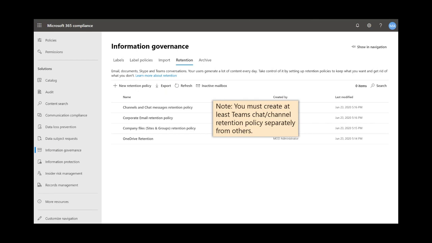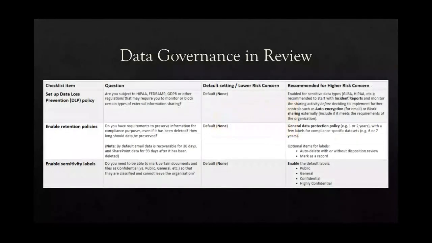So when you create your retention policy, you'll go through a little wizard and you just pick the locations that you want this to apply to. So that's what I would recommend doing. And in review, this is kind of the checklist. None of these things are on by default, and no one's going to tell you about them unless you go looking for it. So highly valuable, especially with regards to compliance or if you have security concerns around specific types of information or whatnot.